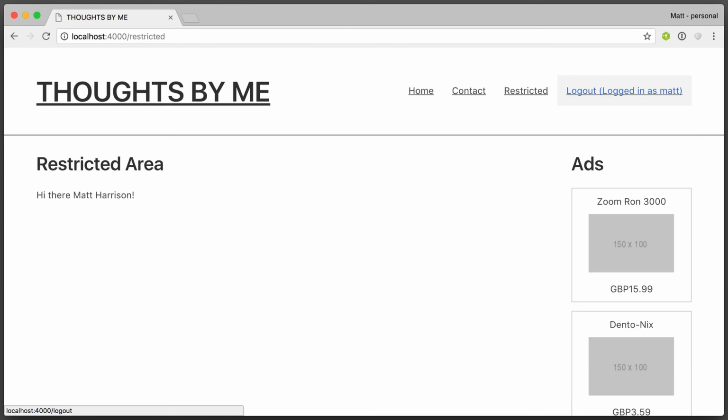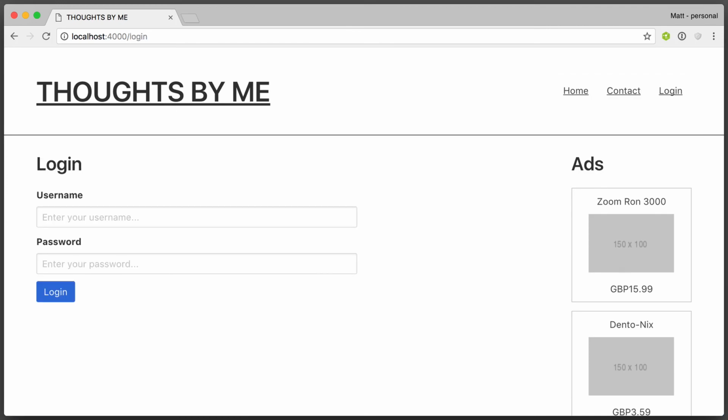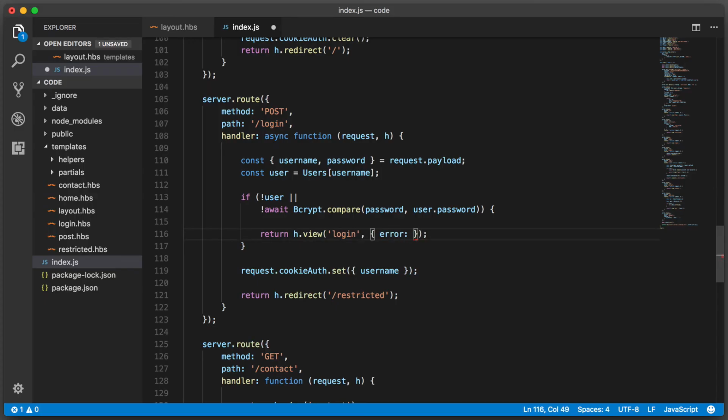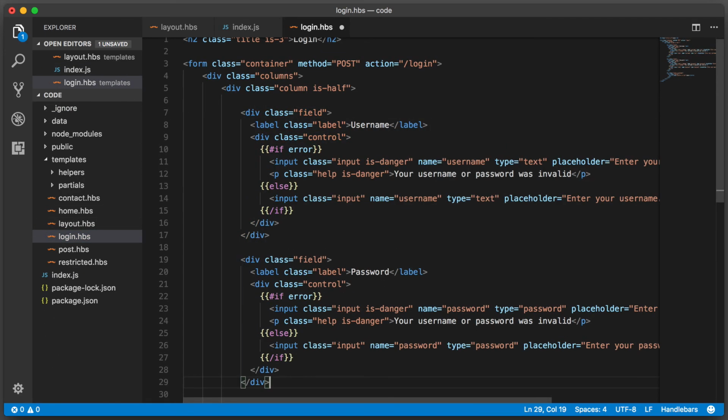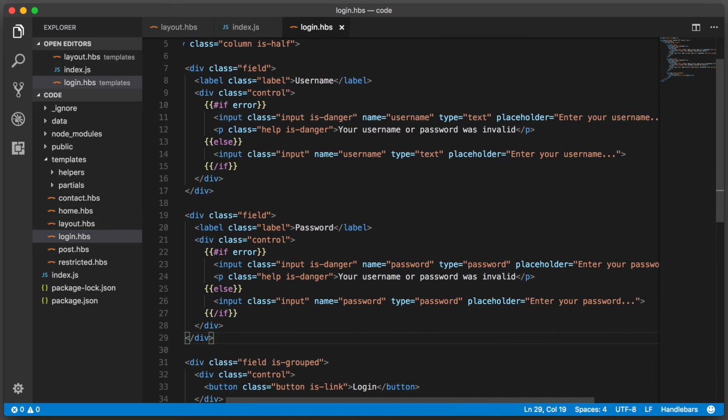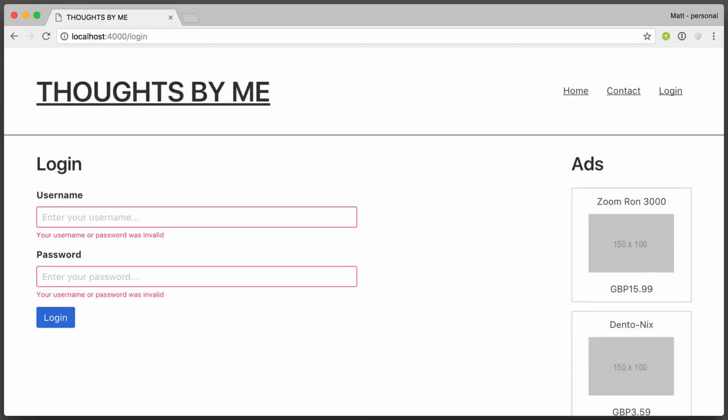Now there's just one finishing touch. When we submit the login form with invalid credentials, we get directed back to the form, but it doesn't indicate that anything went wrong. We can fix this easily by adding an error property to the context when we render the form on a bad input. We can then use that to conditionally render the login form with some additional error styling.